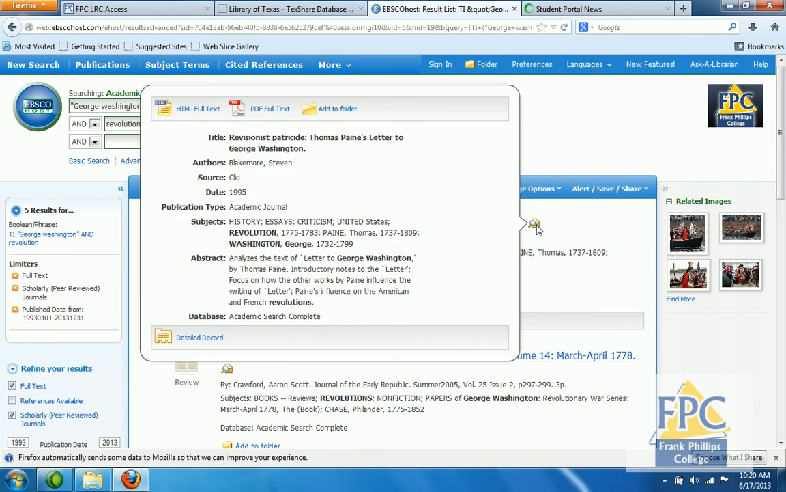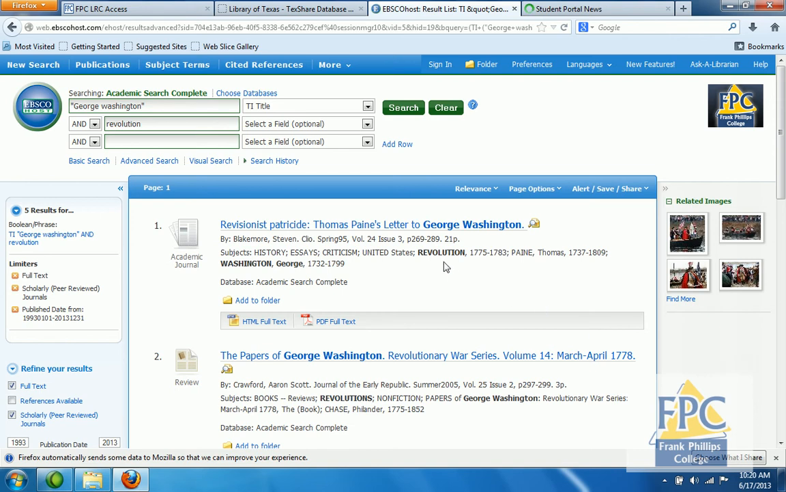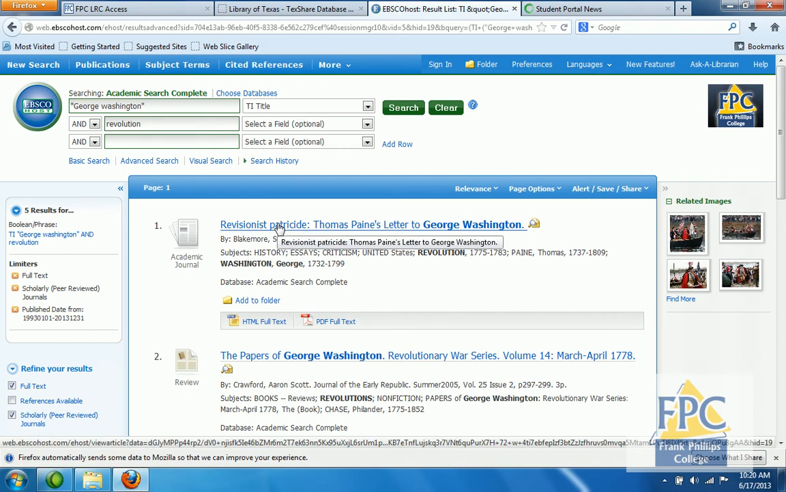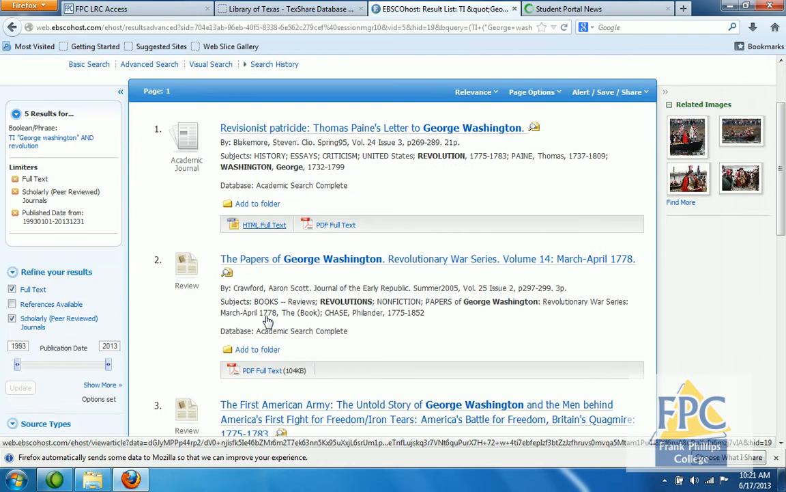So, depending on what you're looking for, this article analyzes the text of a letter to George Washington by Thomas Paine, okay? So, 21 pages. Let's say that this was something that interests you, and this was the article that you were actually going to read. You can do a number of things. You can click on the blue link, and it'll take you to another page with all the bibliographic information on it. Or you can immediately click right down here below, before we get to number 2.